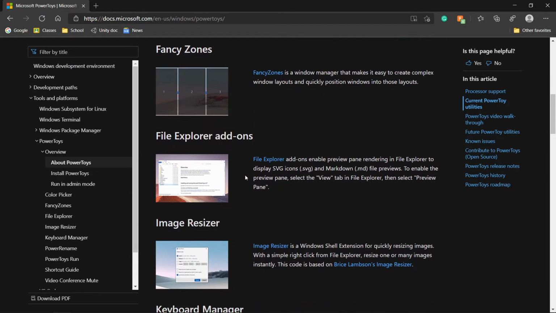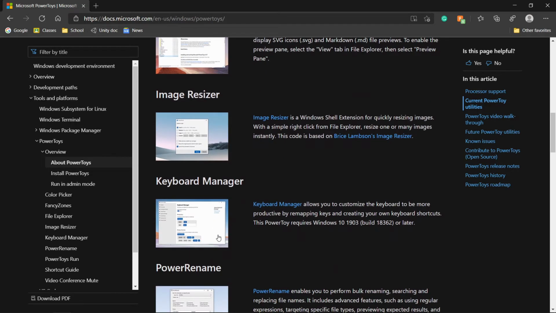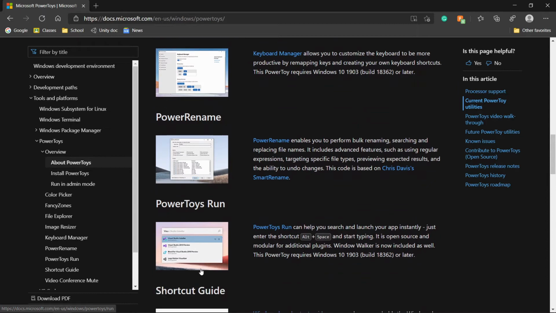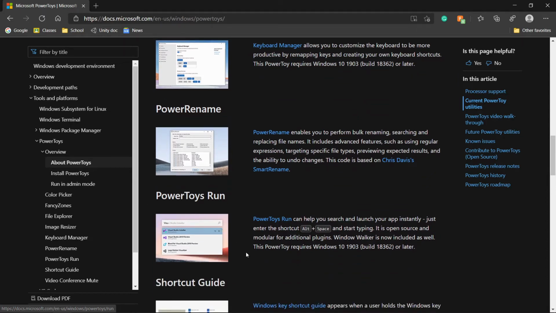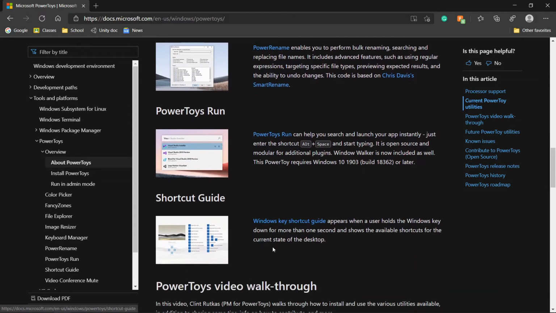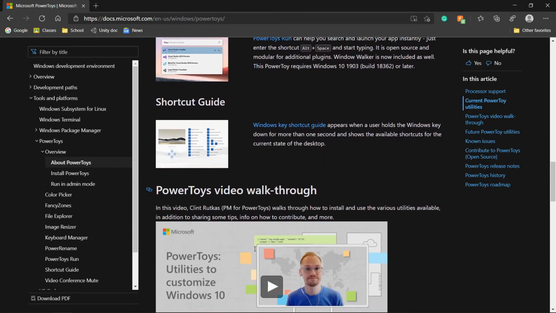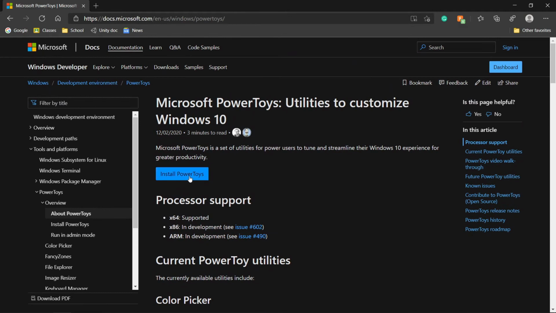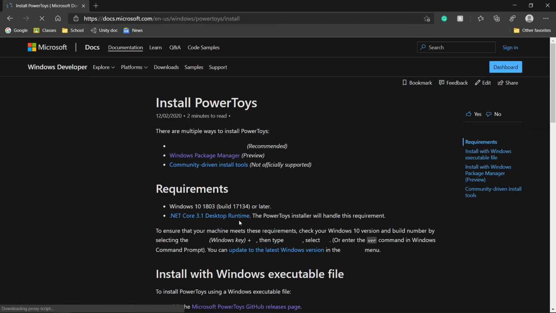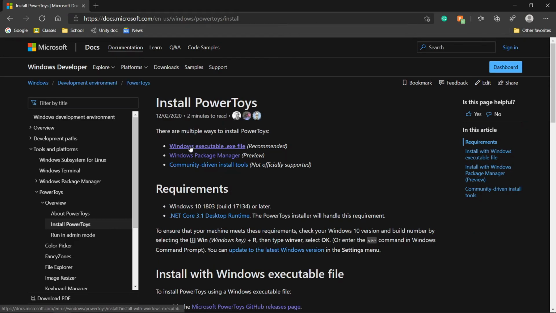Some of my favorites are definitely the image resizer, which is useful if you want to quickly resize images. The power rename feature is also useful. And my most favorite feature, PowerToys Run, makes it super easy to open any app. It's really just an easy way to run different apps or do a quick search. It's super easy and I really like that.